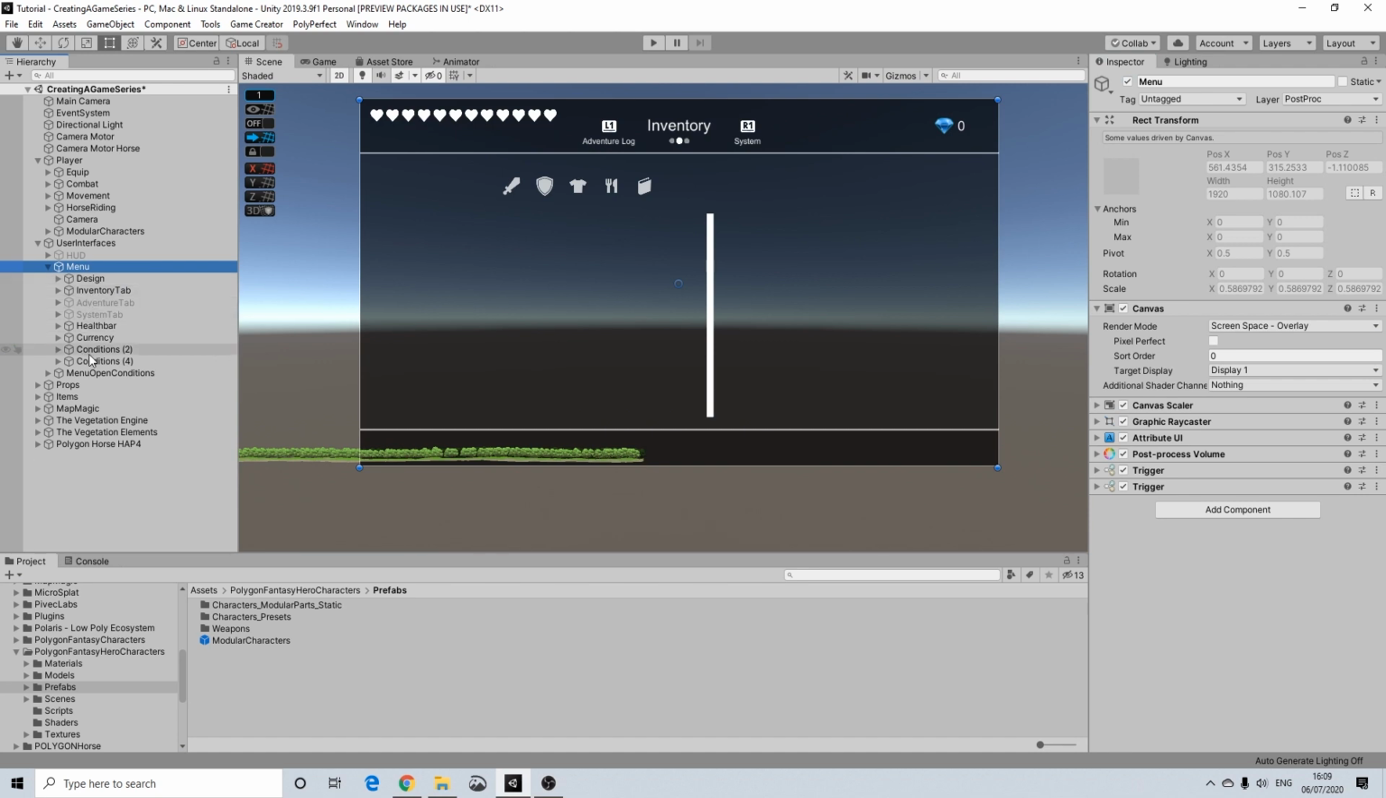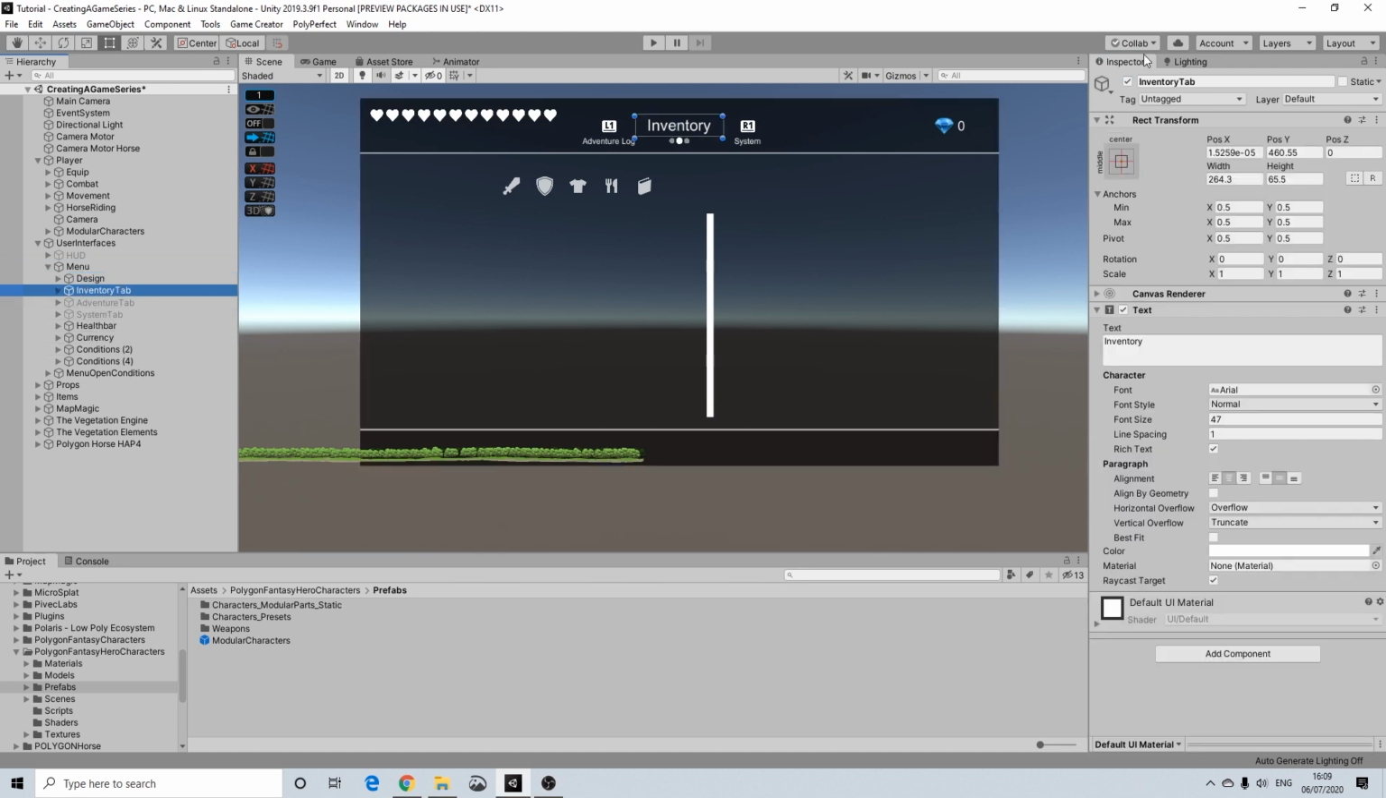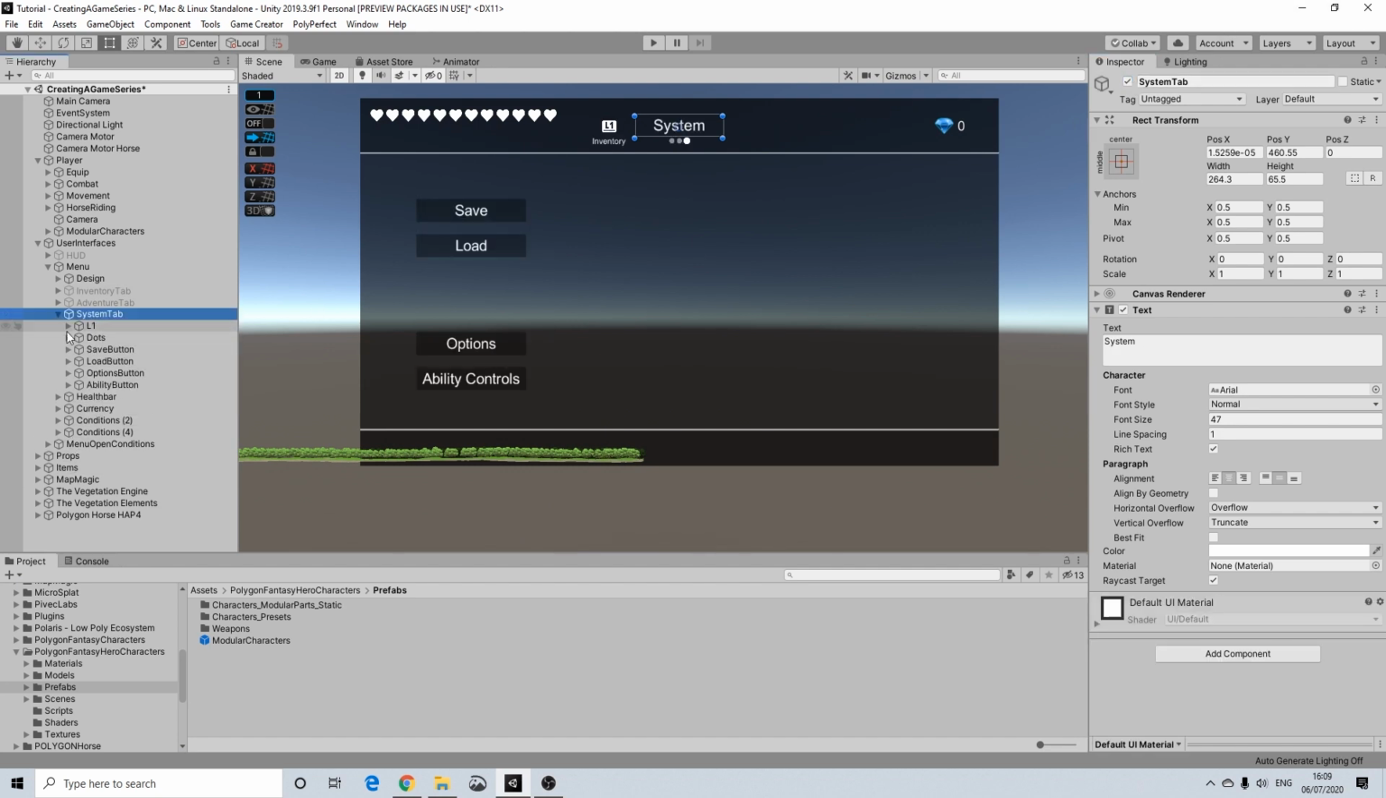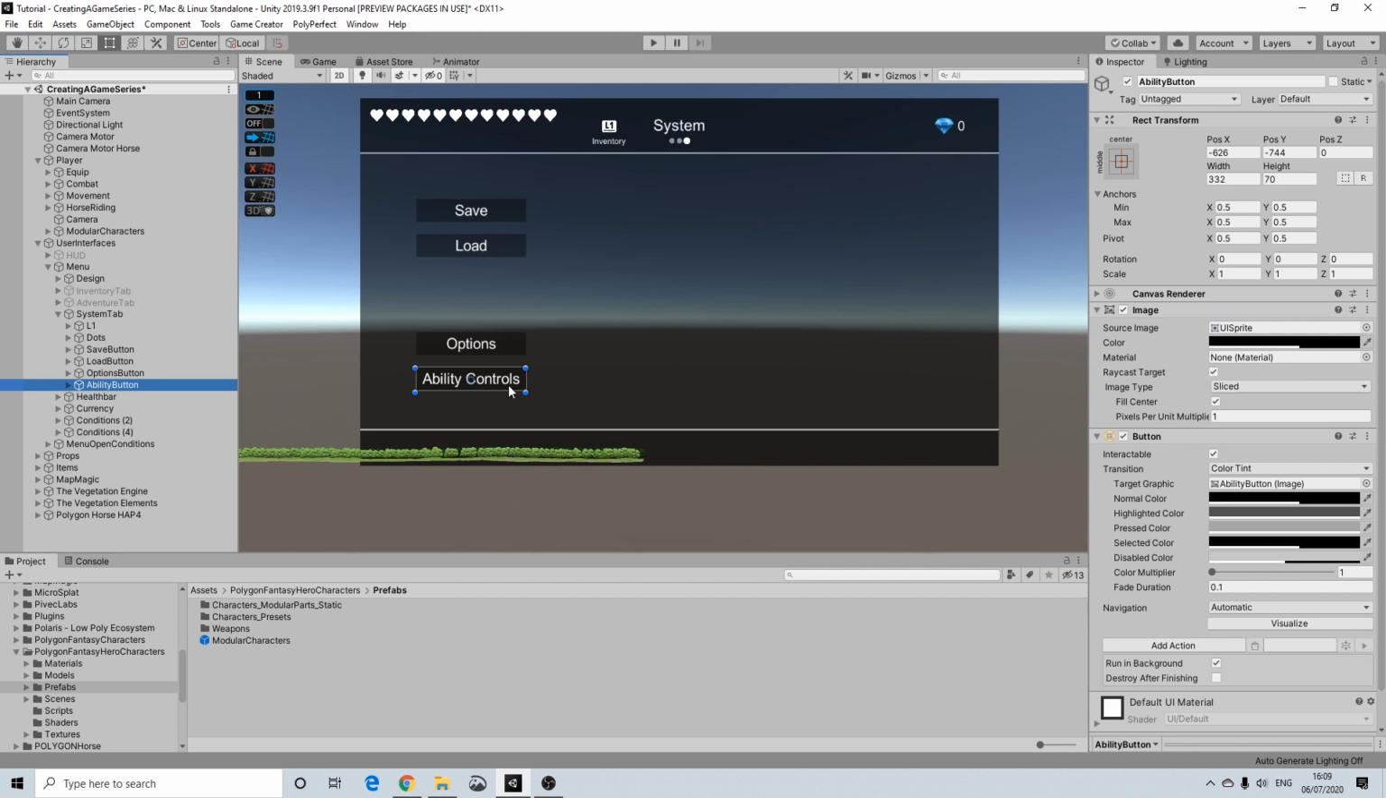And in our menu, I'm going to turn off the inventory tab for now, and I'm going to turn on the system tab. And we have this ability button. You can create a new button if you want. I'm actually not going to use the ability button, so I'm just going to use that one instead.